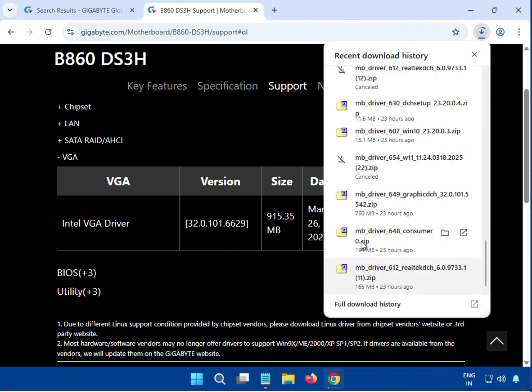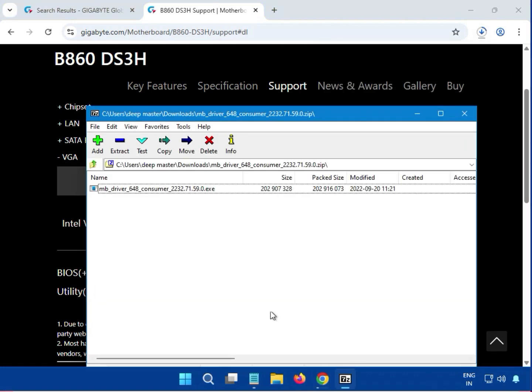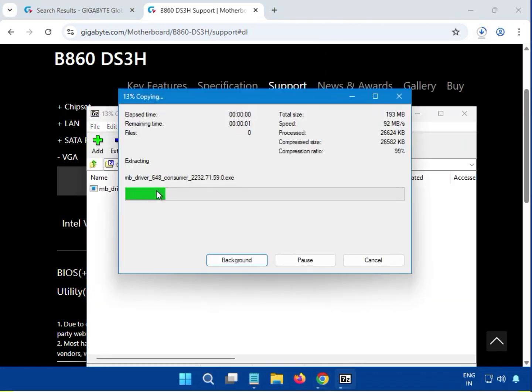So guys, it is downloaded. You can see this side. Just click to open and double click to exe.